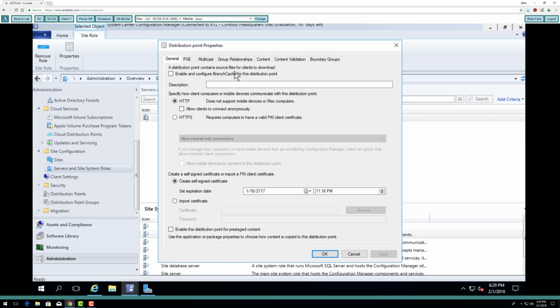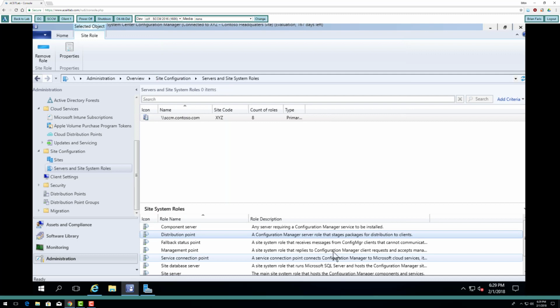If you have branch cache for a remote site turned on, you can enable this and allow branch cache to work. Again, this is for a slow connection. So we'll come back to this and play with this some more.